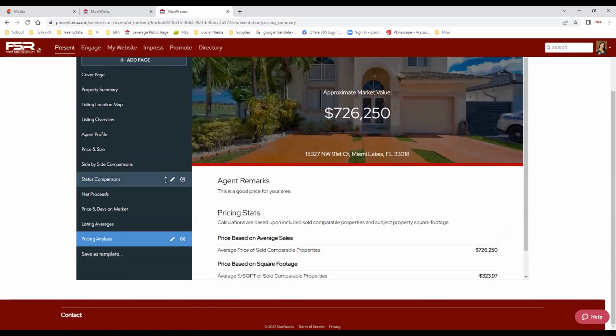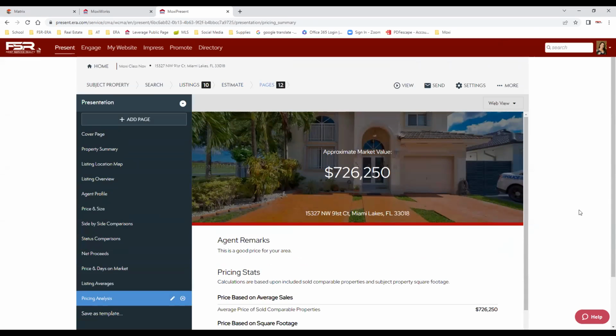So this is everything that's going to already be there, and it's going to create your CMA. Now this is live information from the MLS. So anything that changes by the time you do your presentation, if an active listing goes pending, it will update the presentation as well, and it will change that property to pending.